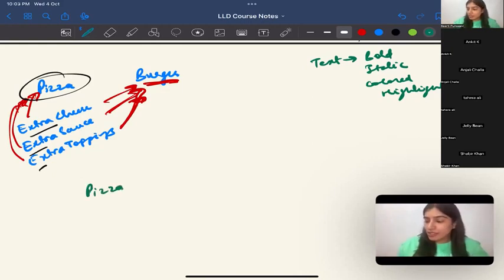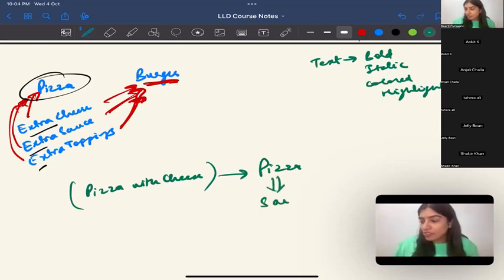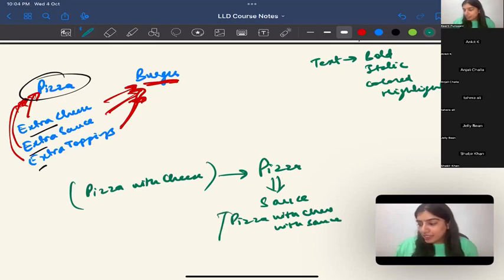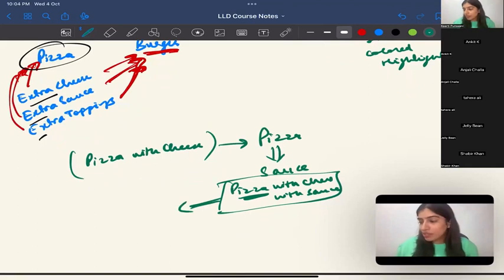I am saying that if pizza with cheese is still a pizza with some additional things on it, with cheese on it, I should be able to add sauce to it. So now what I have is pizza with cheese with sauce. This is still a pizza. So I should still be able to add toppings because I'm still dealing with pizza.